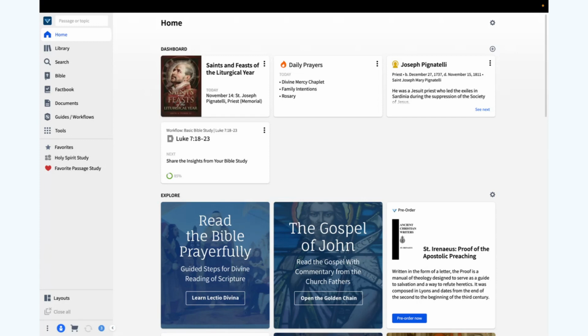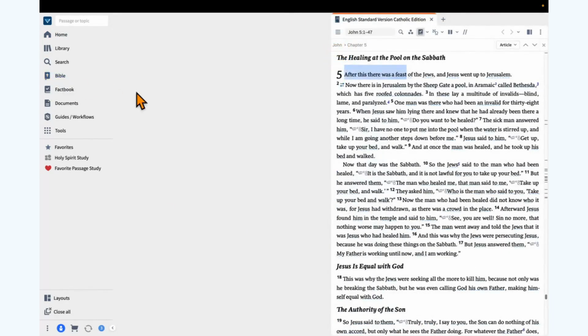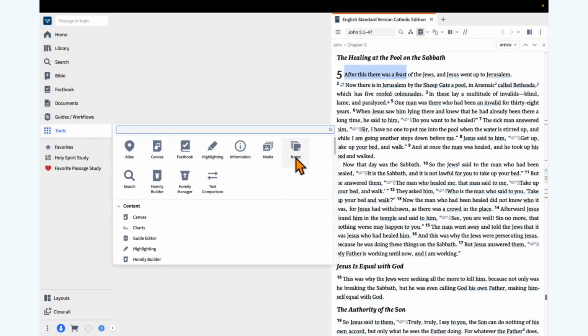So I'm going to go ahead and pull up my Bible to start. And just know that you can take notes in any resource within Verbum. I'm going to also open up my notes tool. Here on the left, you'll find your notes. If you've never used them before, under the tool section, you can go ahead and click that and just open up your notes.